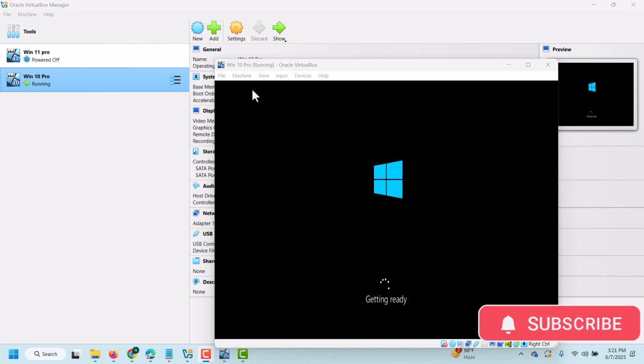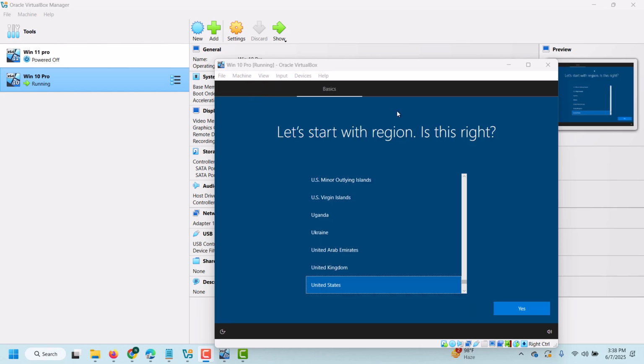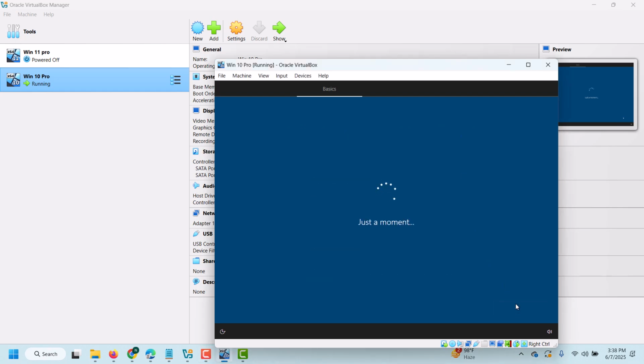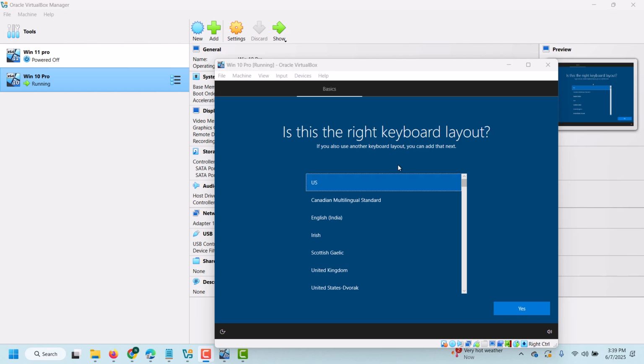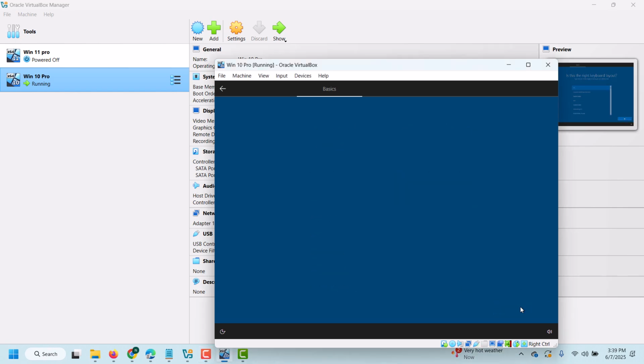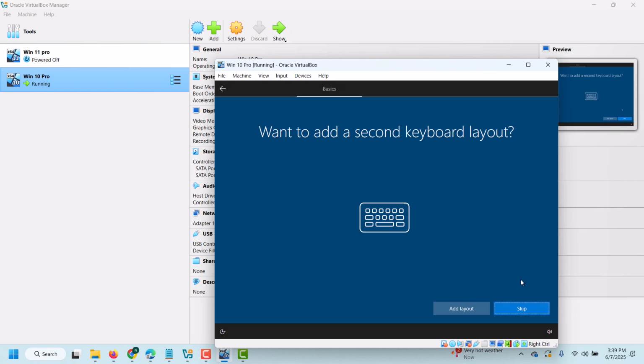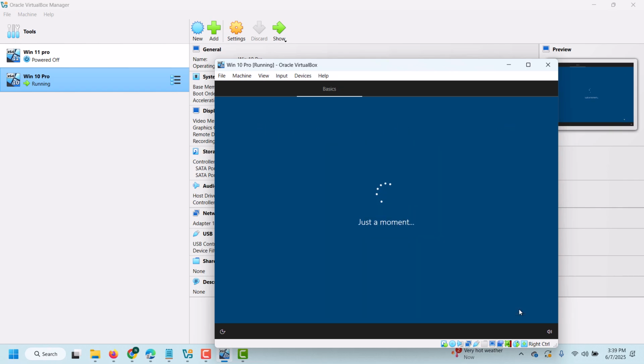So as you can see, Windows 10 is almost installed. It's getting things ready. So let's wait until it's done. Okay, so we are doing the initial setup. Click on yes. Keyboard. Click on yes. We don't need the second keyboard. Click on skip.